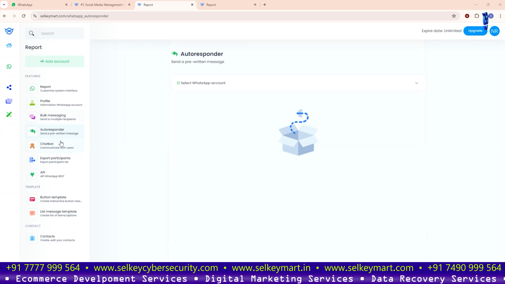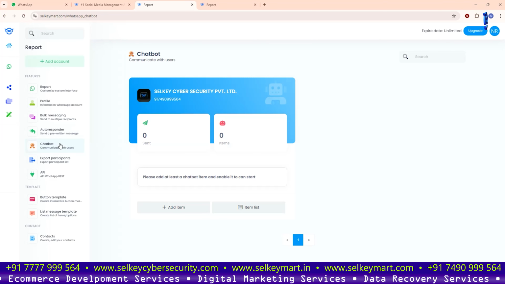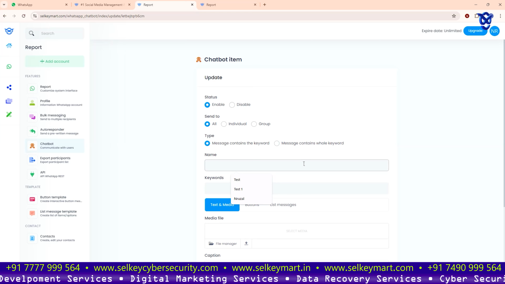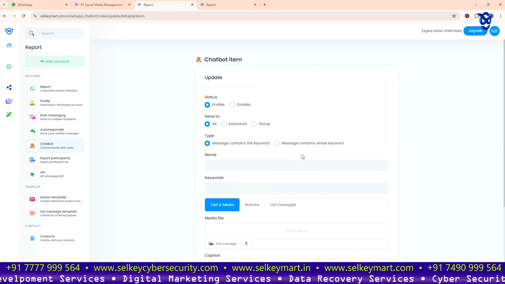So after the auto response, it's time for the chatbot. Chatbot is an AI system that, instead of you, your WhatsApp is going to talk with the person, just like a computer. So in this one, you just have to first add an item. To add an item, you have to enable the status, send to all persons who are going to message you. And now, message contains the keyword and message contains the whole keyword. So simply one person is going to message you with just one word. Then from that, this AI tool, this chatbot will detect that and message the respective person the same as what you have set it for.